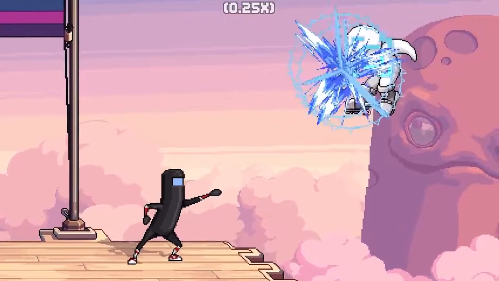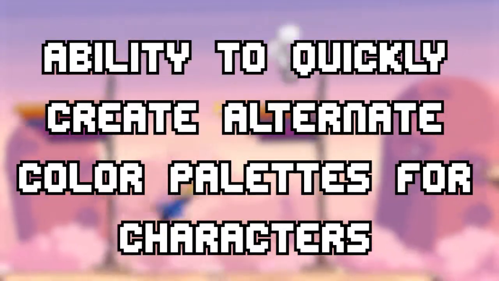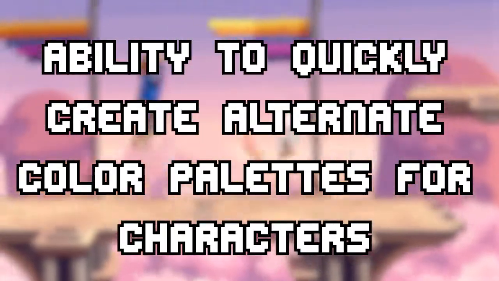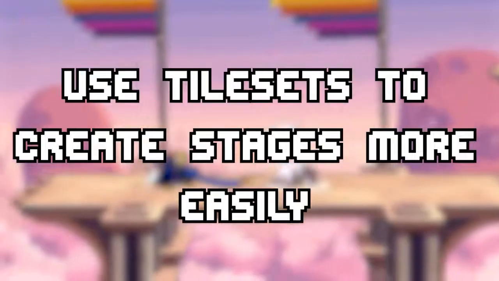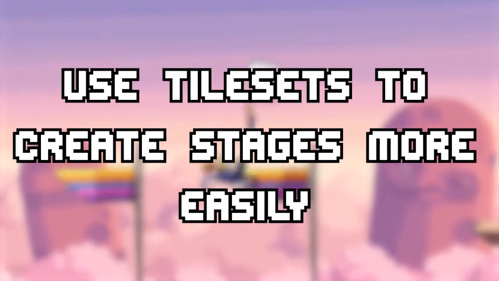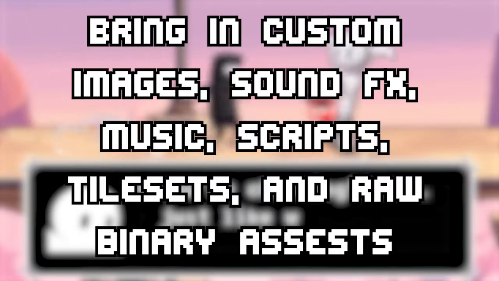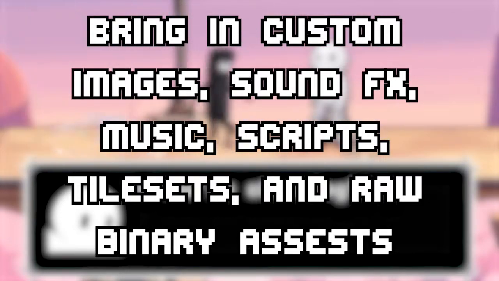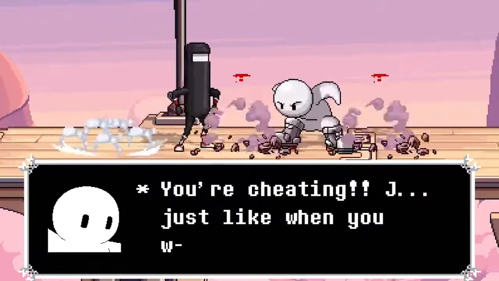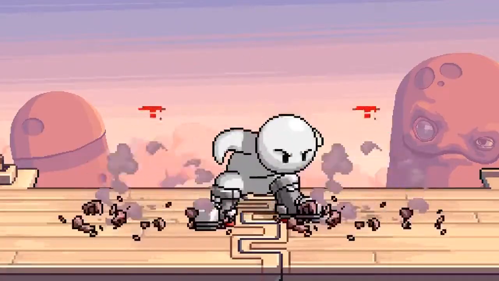You will have the ability to quickly build out alternate color palettes for any character that you use. You are able to use tile sets to create stages easily. You can bring in custom images, sound effects, music, external scripts, tile sets, raw binary assets, and more. All of it will be bundled into one package for the game engine to consume.